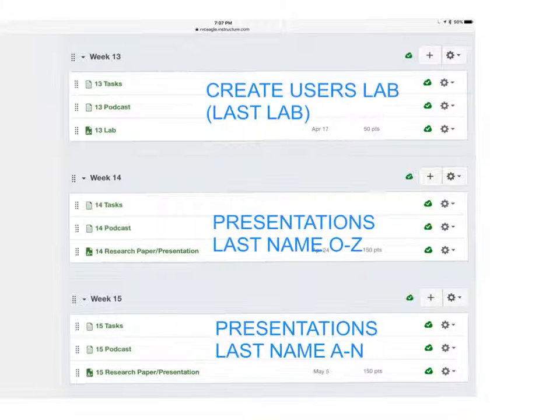Where it says 14 research paper presentation, that's where you will be submitting your paper. You won't be submitting your presentation. I'll be collecting those the night of your presentation, which I'm guessing most of you are using like a PowerPoint or an Open Office or something like that. Week 15, last names A through N, same time, same channel, and you'll be submitting your research paper that week in week 15 research paper presentation.